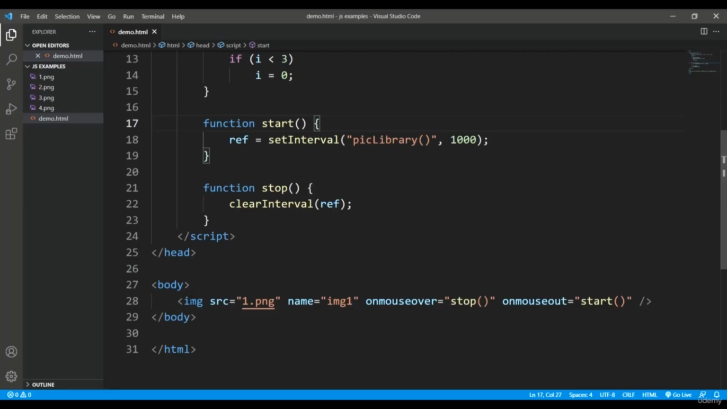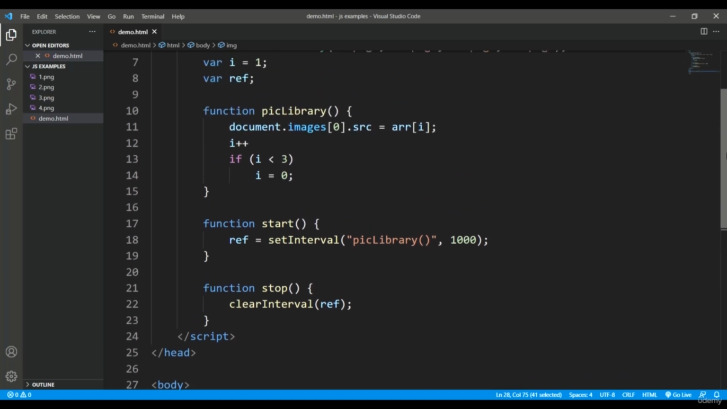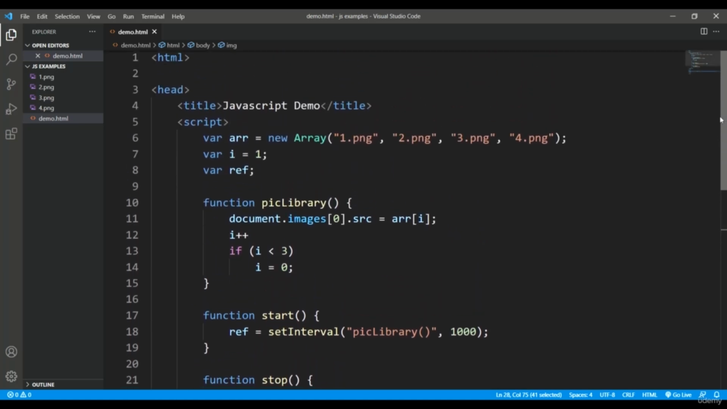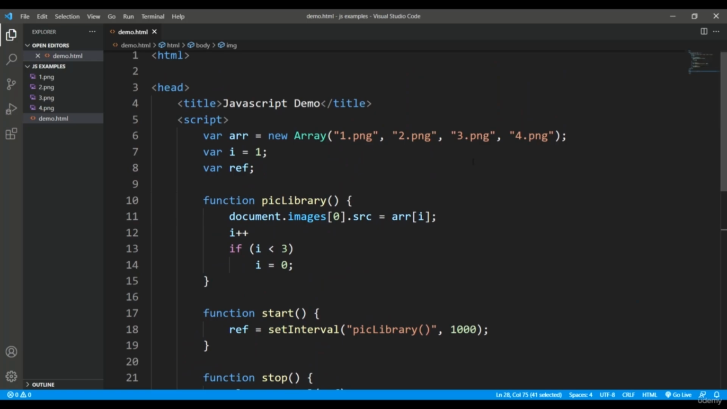Inside the body you can see I have placed the img tag for putting the animation, and here I have 4 images in the same location, that is 1, 2, 3, 4.png. The name of this img tag is img1, so that I can access it from the JavaScript code using this name. I have called a couple of methods which I'll discuss later, but before that let's go to the JavaScript tag to see how I have placed the animation.